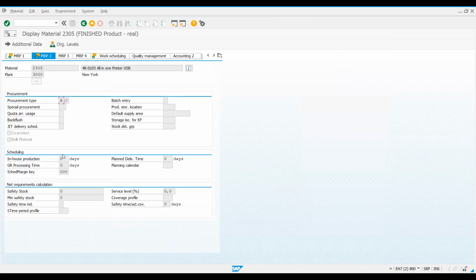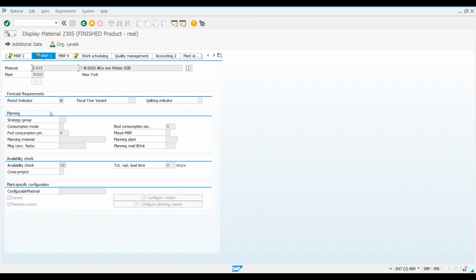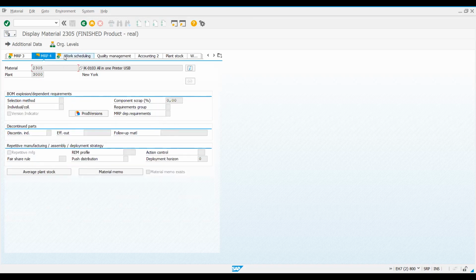Here you will maintain scheduling. The scheduling margin key will maintain the type of MRP configuration. Here they maintain the in-house production time, so scheduling you will maintain mostly. Here you will maintain the MRP3 view strategy group. No strategy group is maintained, no issue. In MRP4 they maintain BOM parameters, but they didn't maintain any BOM parameter.